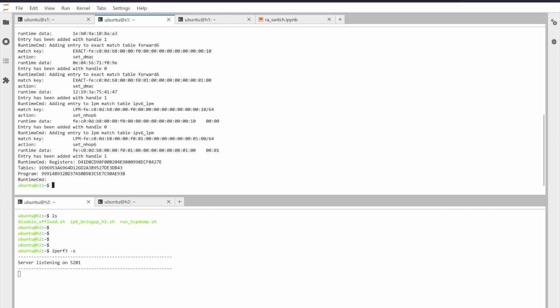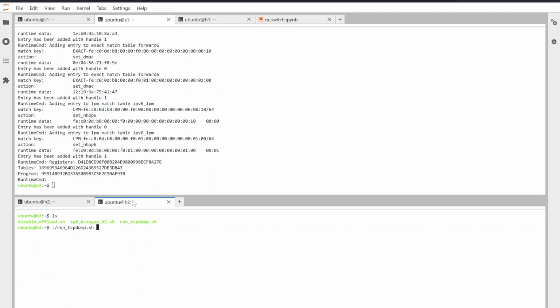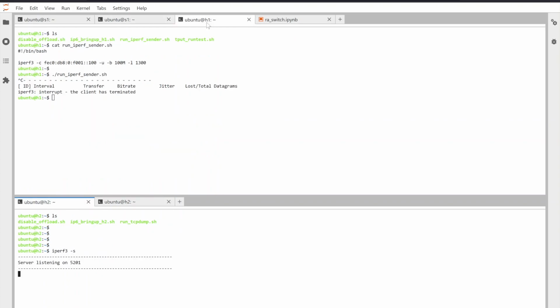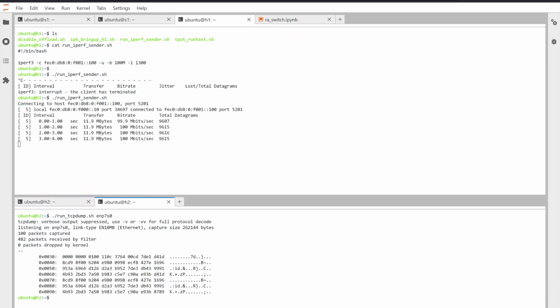Now when I send packets, over here I'm going to start a tcpdump so that we can see the packets. Now I'm going to send the packets. While it's sending, I just highlighted the relevant portions.